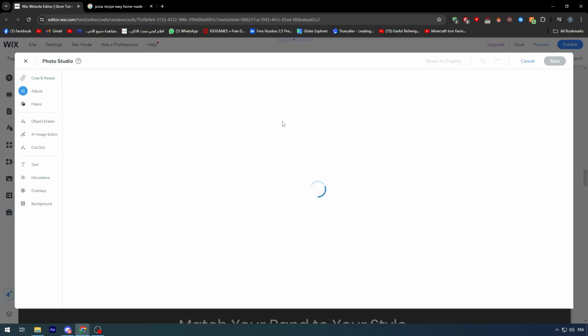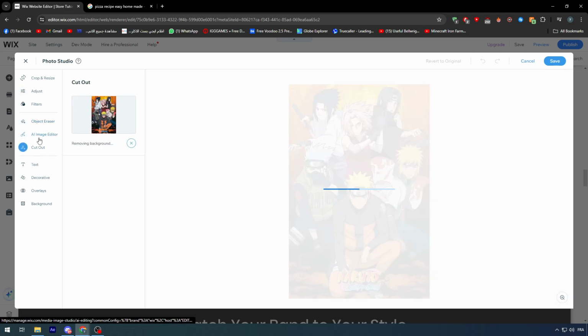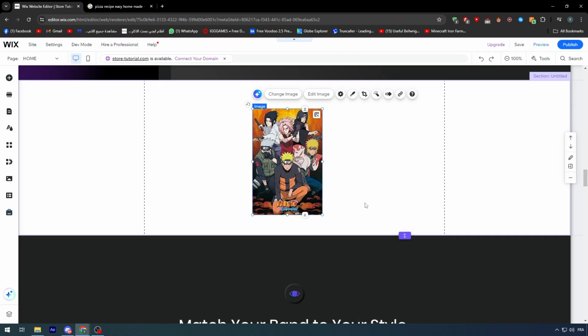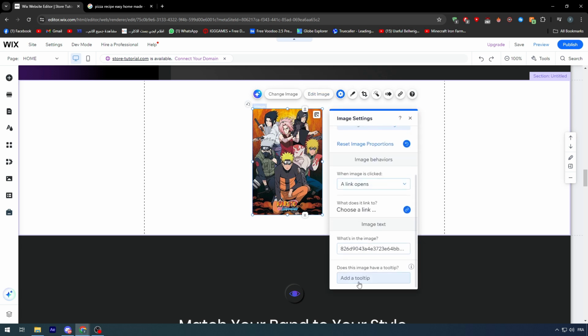If you want to edit the image, you will find a couple of options like editing, style, etc., which is not what you are looking for exactly. What you are looking for is the description. So you go to settings, and you will find here this text, what's in the image.